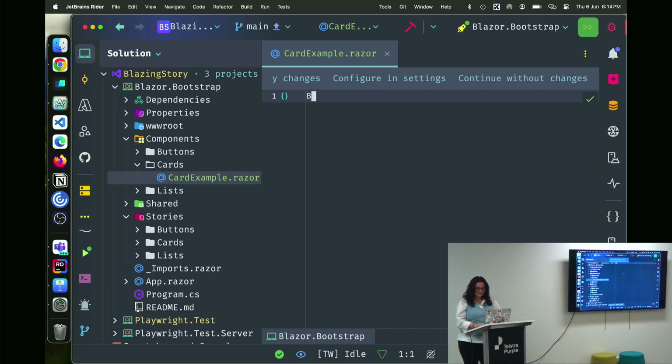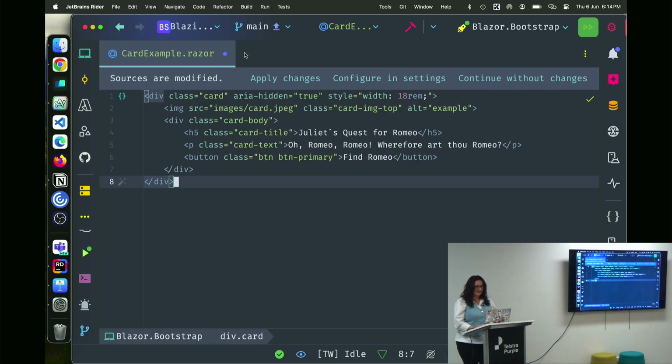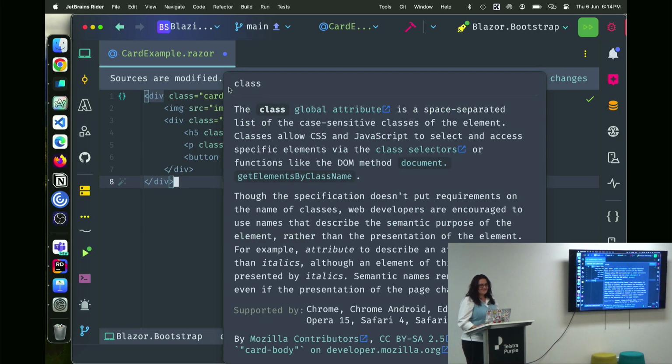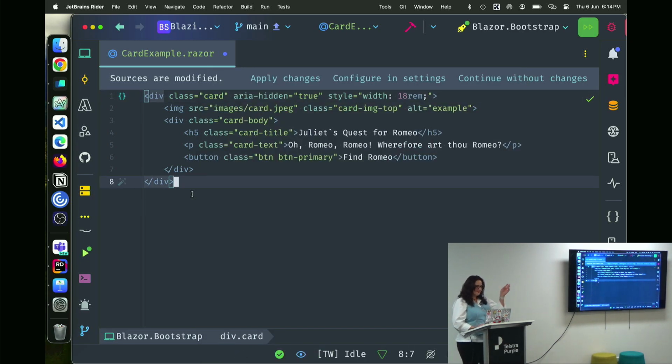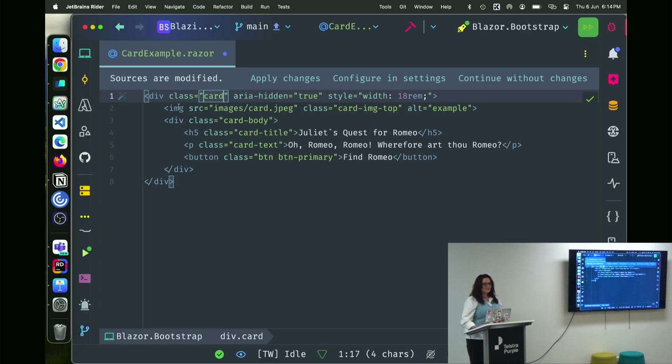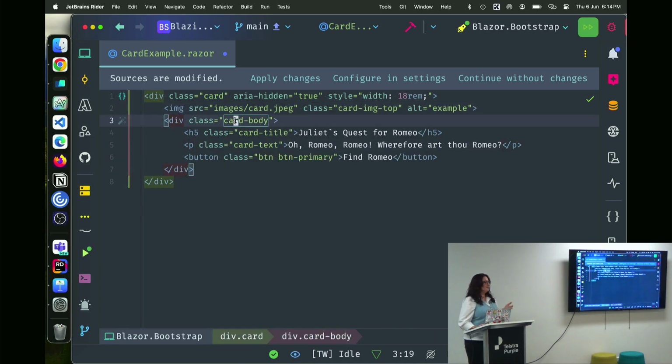No, I'm not. Tonight, I actually brought my book of spells, and I'm going to awaken the card. And so what this does is a stock standard Bootstrap. Is it Bootstrap? What is my CSS framework? But that's it. My class over here, I've got images set for the top. We've got a card body. This is very, very stock standard CSS for that.